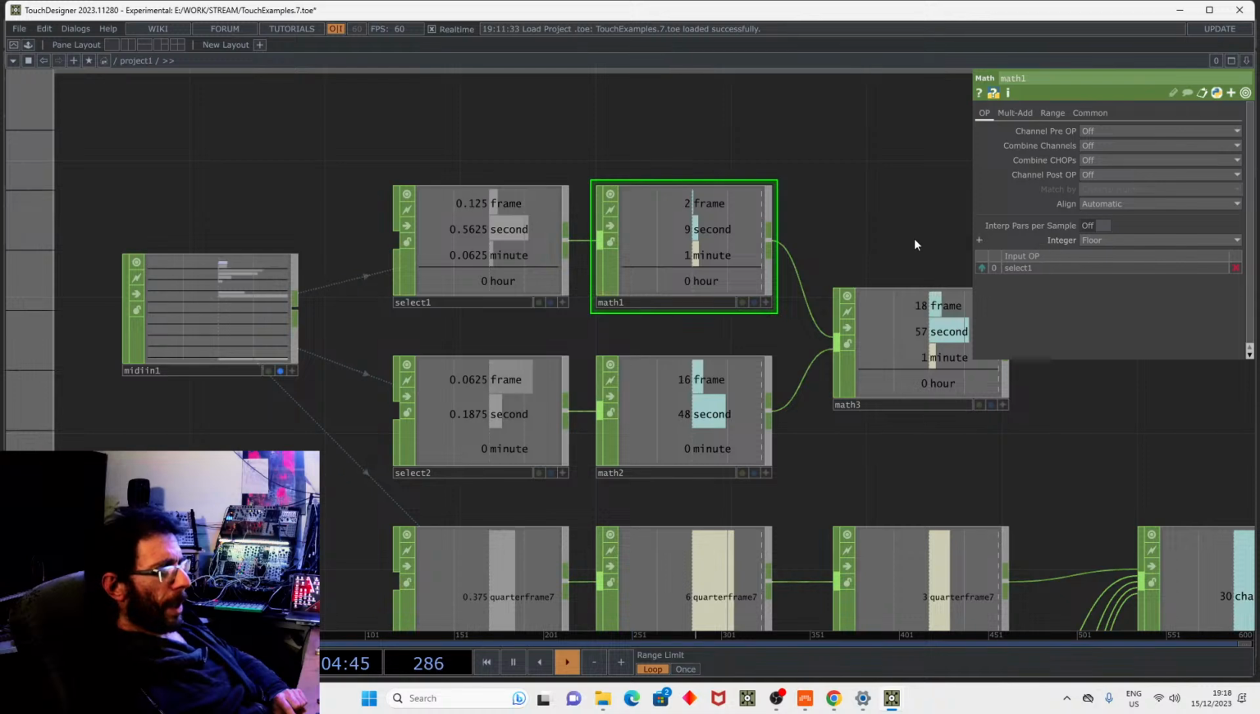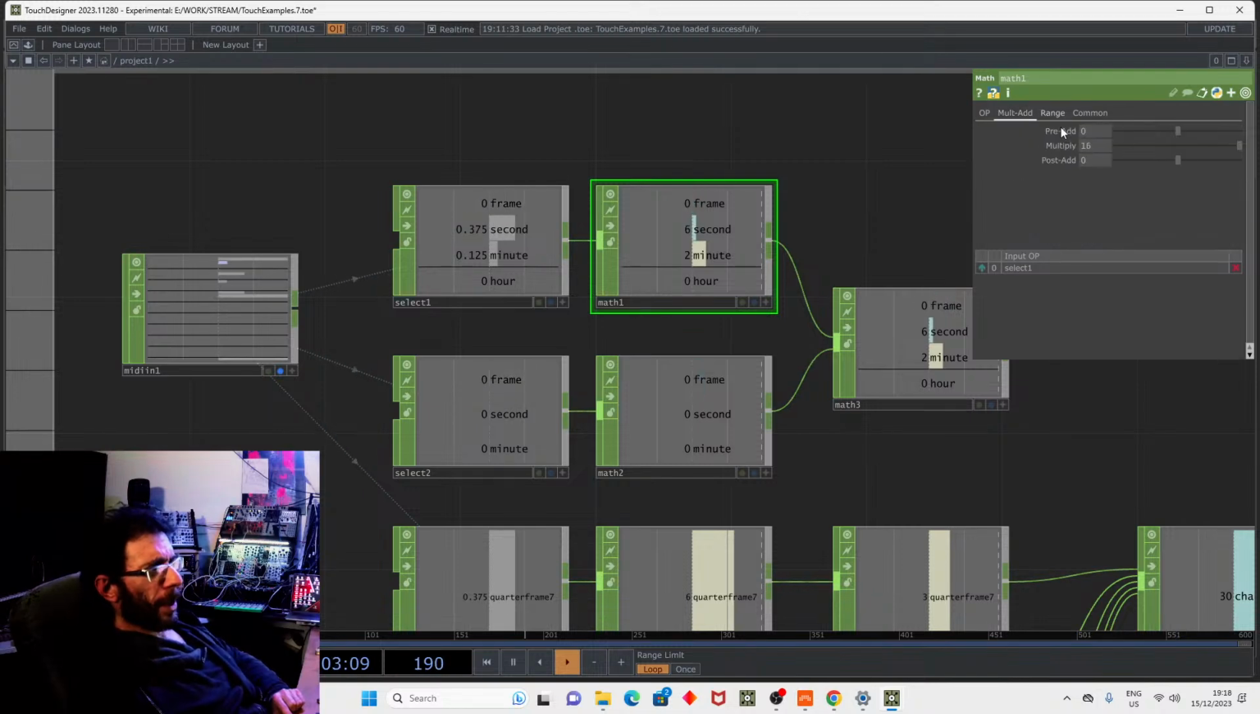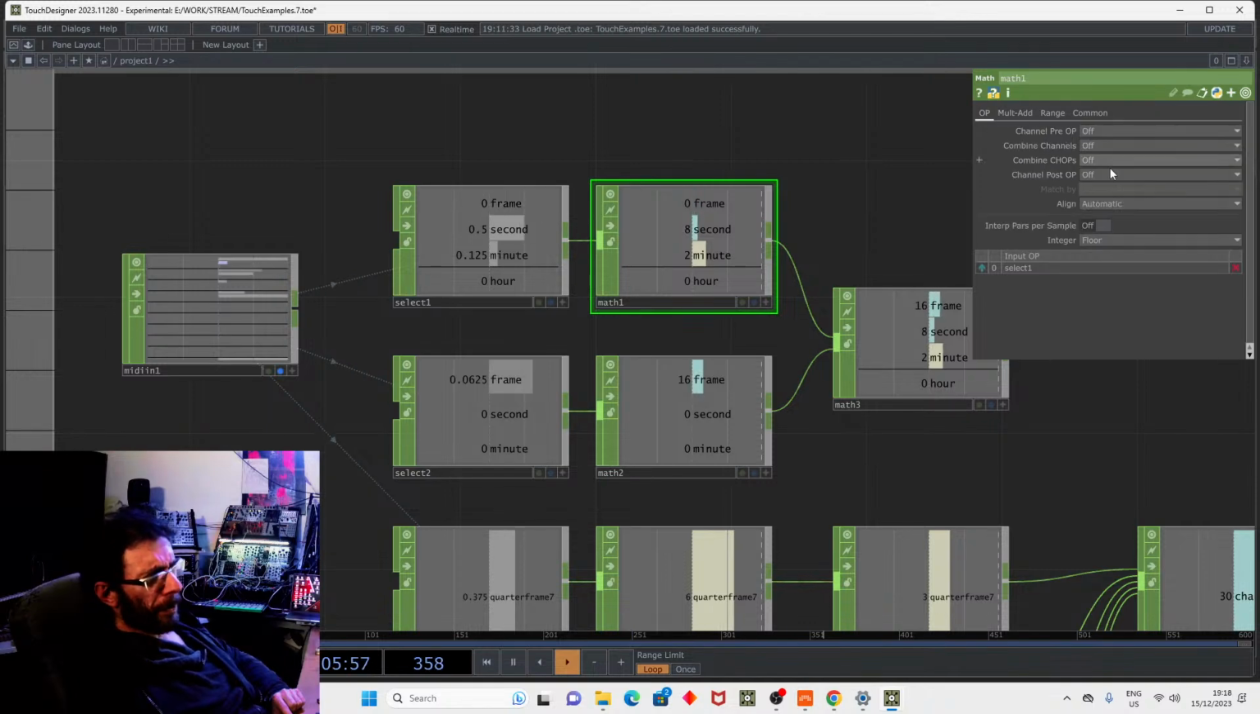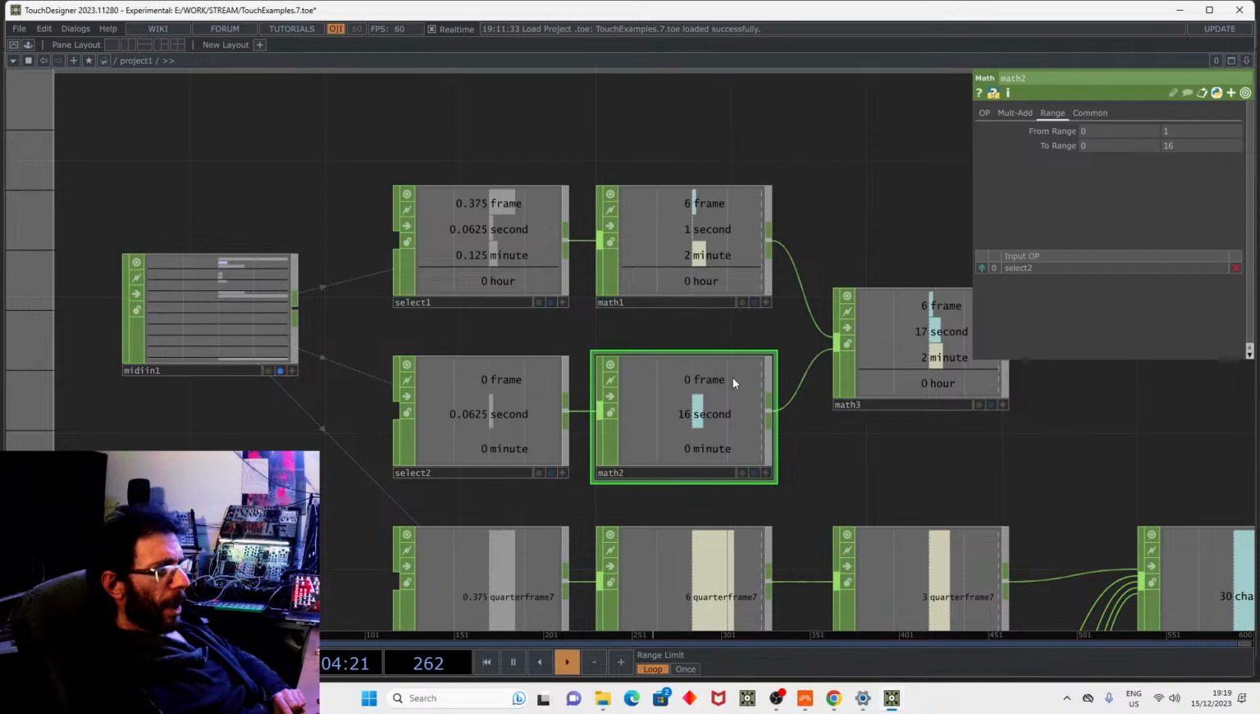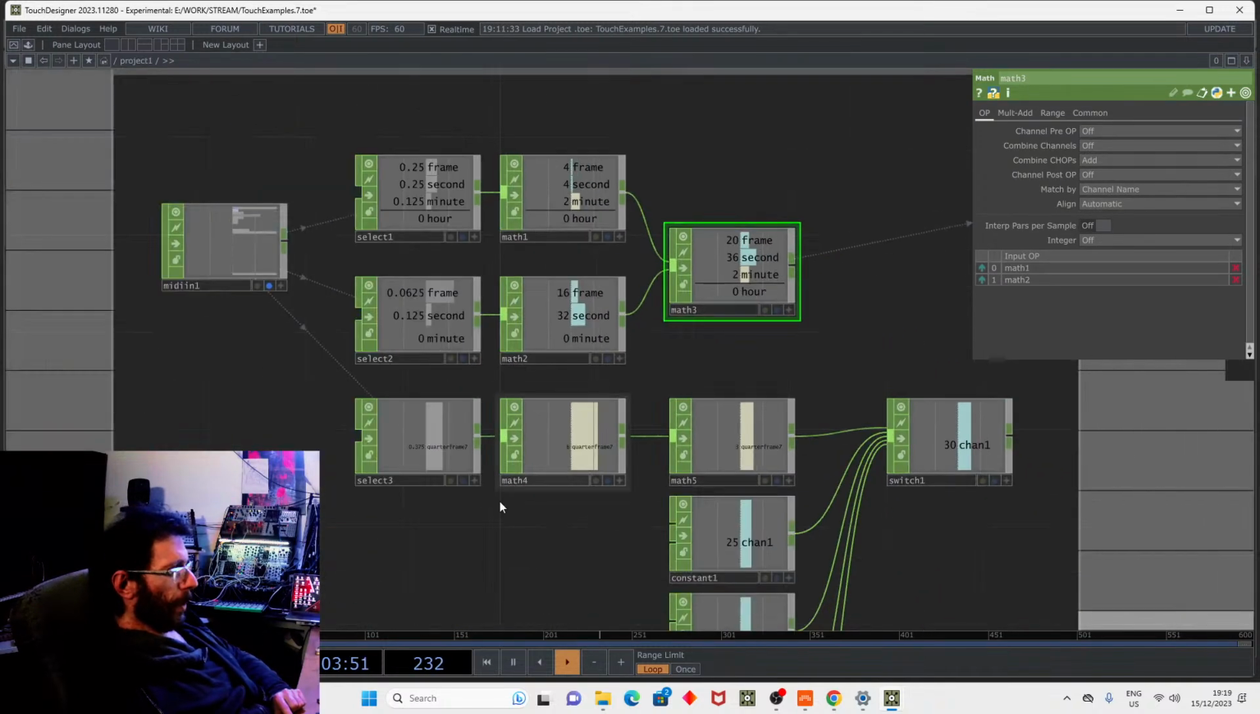Then I needed to convert this data using a Math CHOP, and I just multiplied it by 16 and applied integer floor. And on the second CHOP I created the inverse operation: I multiplied it by 16 and then rescaled it from 0 to 1 to the range from 0 to 16 again. And then we just added these channels together.